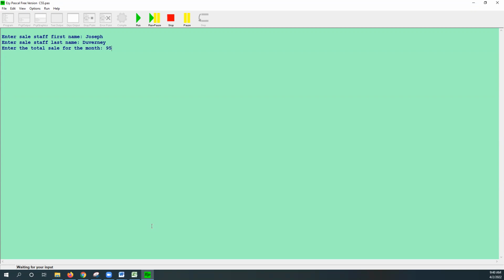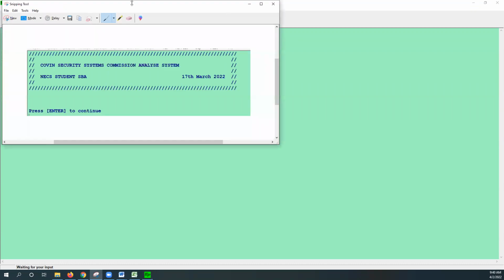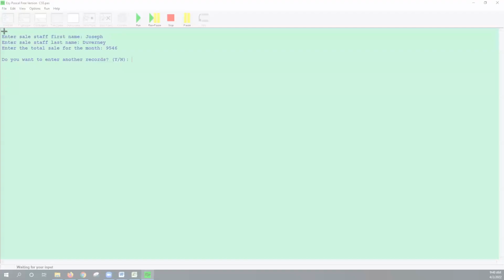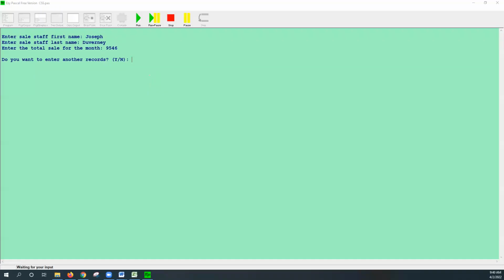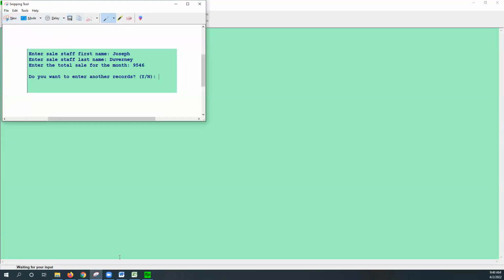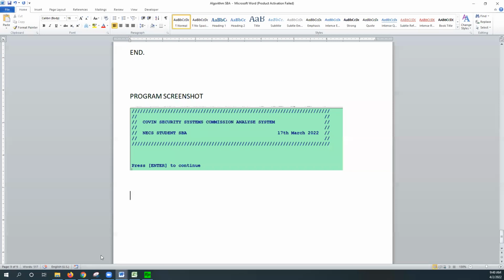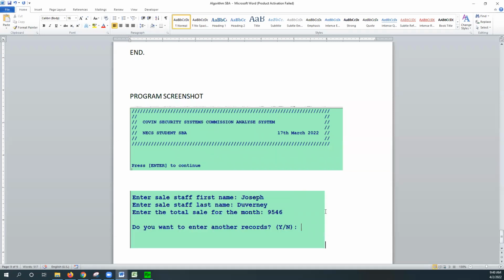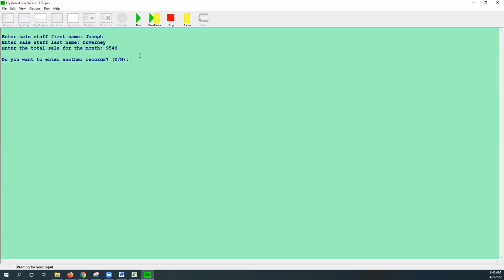9, 5, 4, 6. Then I'm going to just take a screenshot here because I want to show the input screen. Copy. The screenshot there also, because they're not going to run your program. They will use this to verify or to see what your program looks like. So the need for us to simply go through.